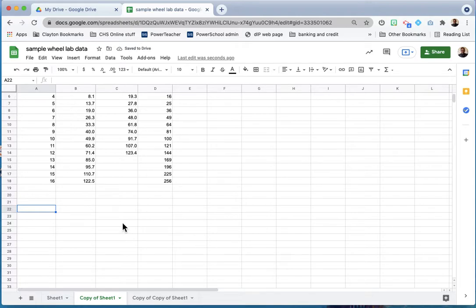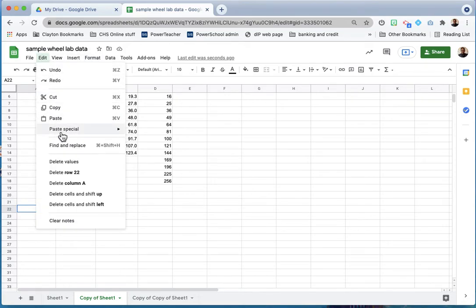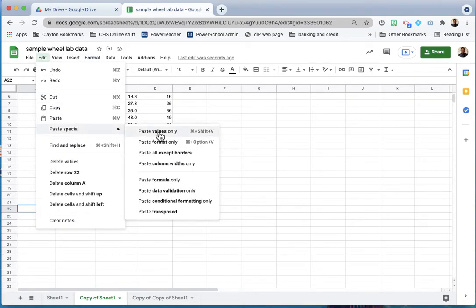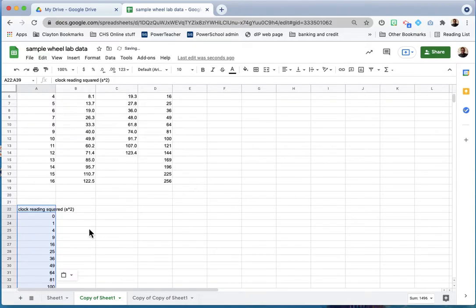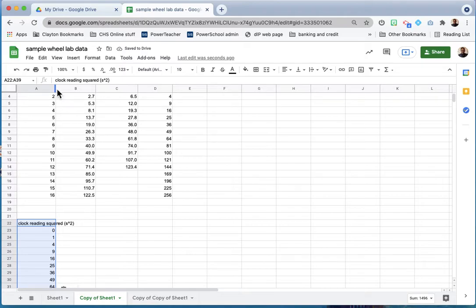So the way to fix that is, instead of hitting Command V to paste it, I'm going to undo that. Then wherever I want that data to go, I'm going to go to the Edit menu and hit Paste Special, paste the values only. And that gives me the values that I need.